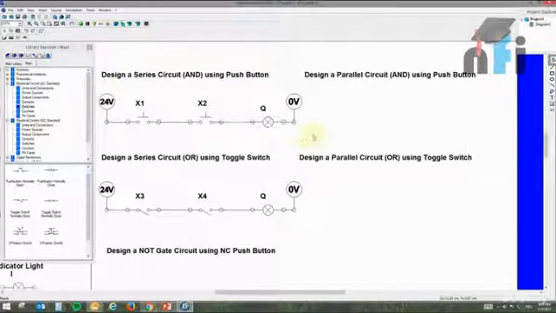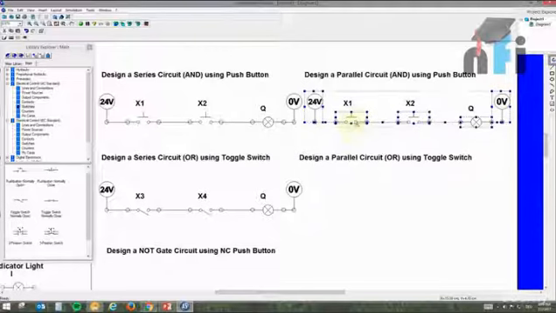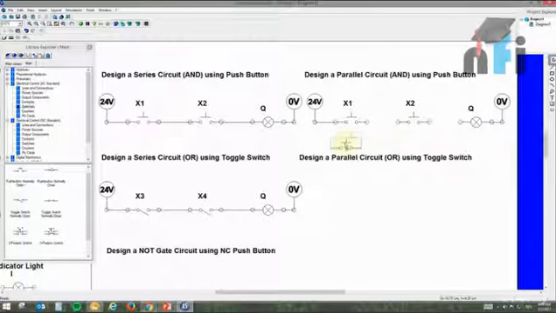So I'm going to again copy this one. But now we need a parallel. So in parallel, what happens? You connect switches like this. This makes a parallel circuit. The benefit of parallel circuit is you have to make it OR gate.